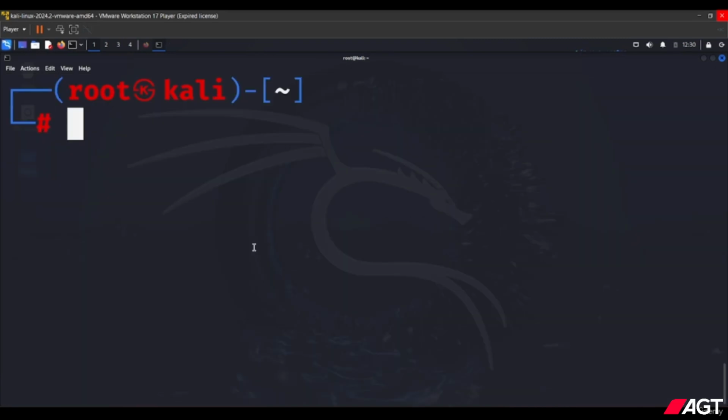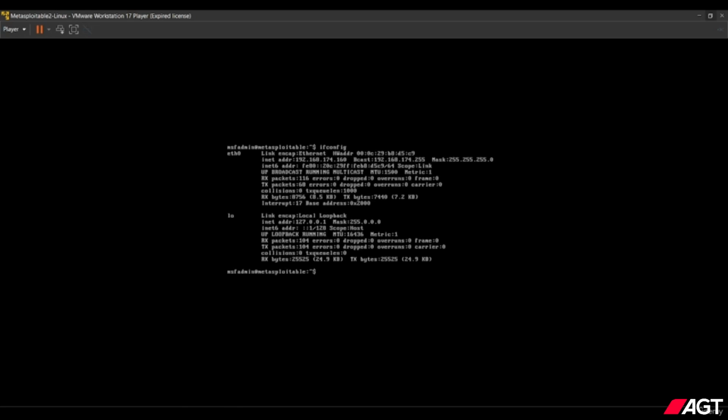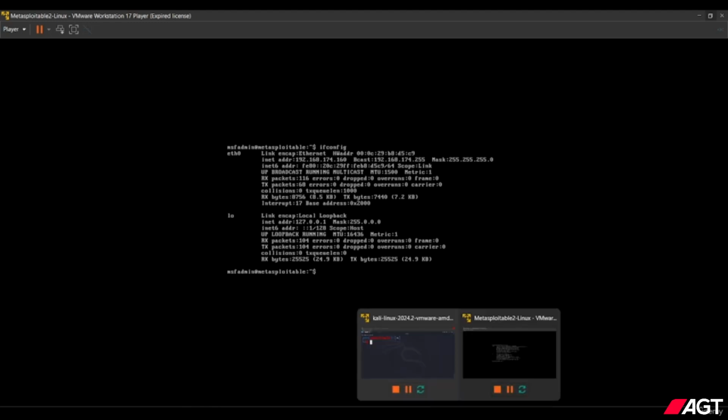In this lecture, we'll demonstrate how to perform a penetration test on a Metasploitable 2 machine and follow up with some post-exploitation. Remember, this is for ethical hacking purposes only. Let's get started. First, we'll check the IP address of the target machine. Just open this Metasploitable 2 machine and type ifconfig. It's going to show you the IP address of this machine. It's 192.168.174.160.